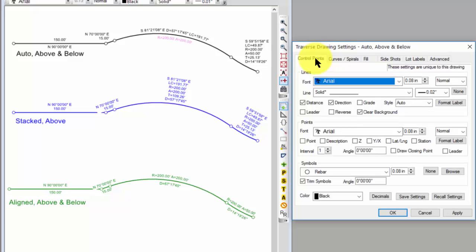In the control point settings, I've told it I want distance and direction. And here's that style, auto. I've pulled down the style and selected auto here. Auto says if the label fits on the line, draw it aligned, so parallel and next to the line. If the label doesn't fit on the line, then stack it next to the line.